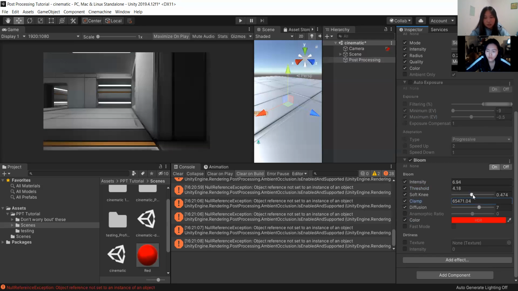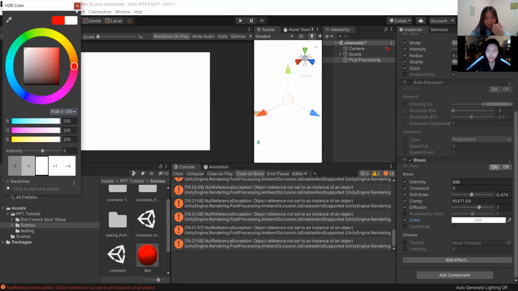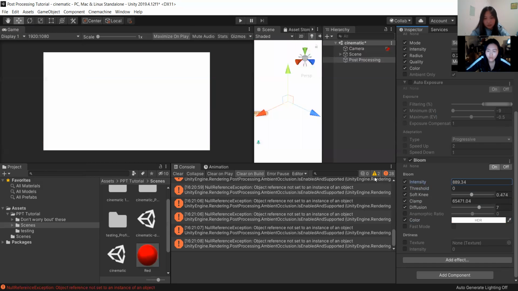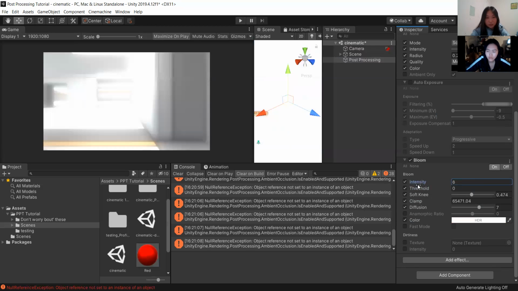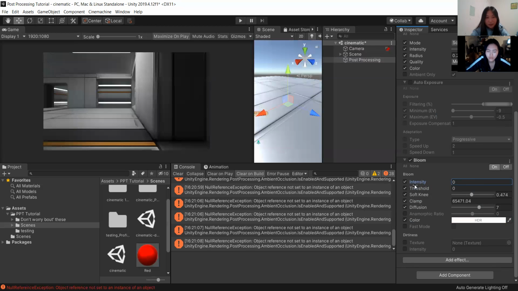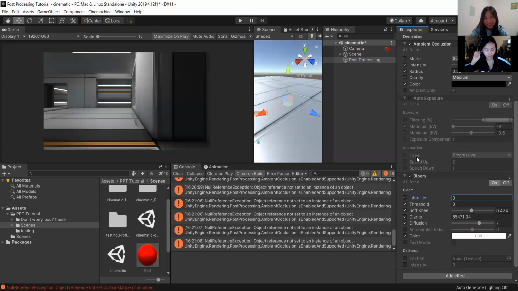I'm going to turn auto exposure off so you can see this a little bit better. All right, it's because I set it to red. My bad. Let me set it back to white. So you can just fiddle around with that as much as you want. I have a bunch of settings already, which is why it's doing this.